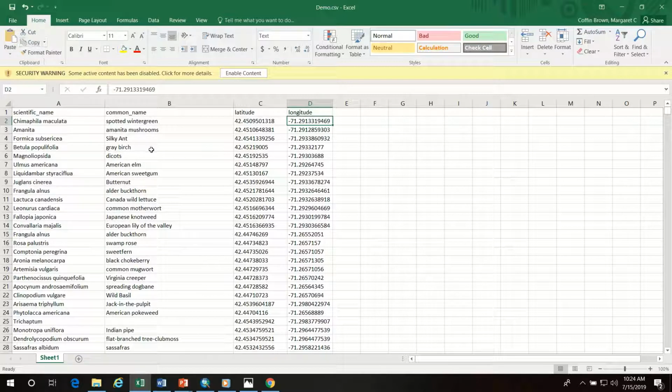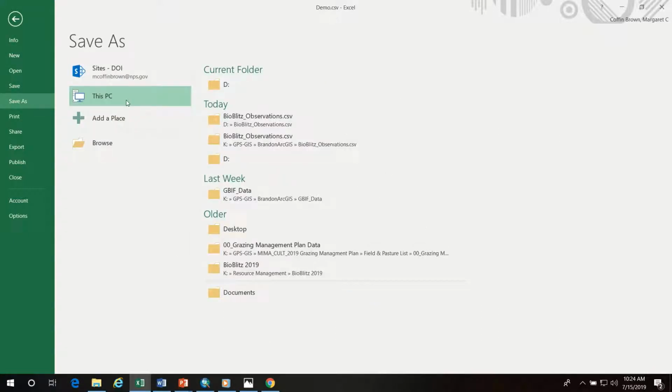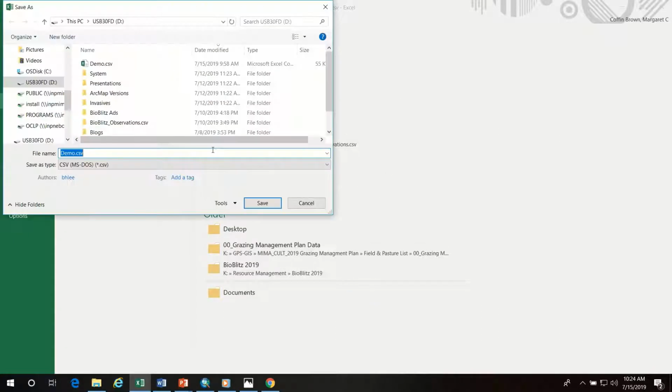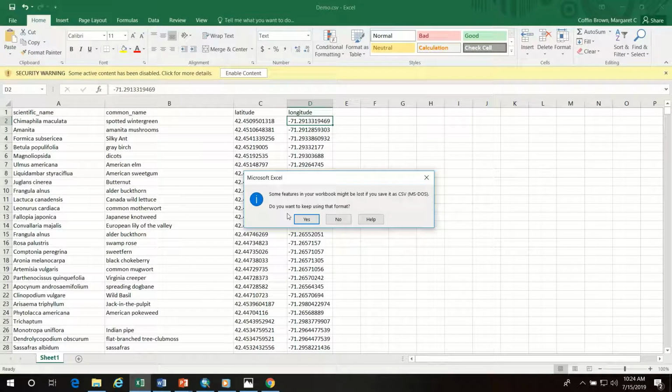So the first thing I'm going to do is, if you have anything in Excel, save it as a CSV, because ArcGIS works much better with CSVs. And I'm going to call it demo and save it in a spot where I know I can find it later. And we're going to click yes.